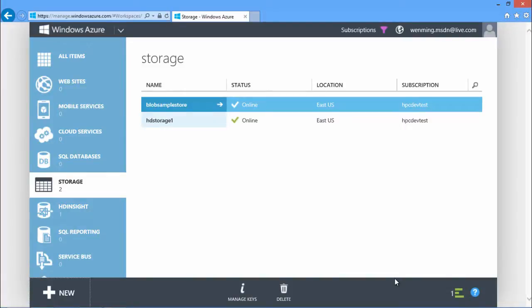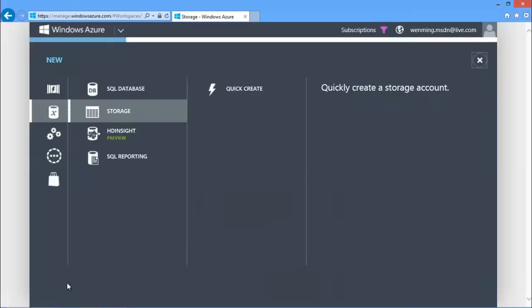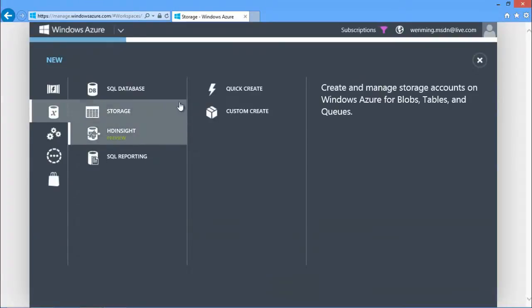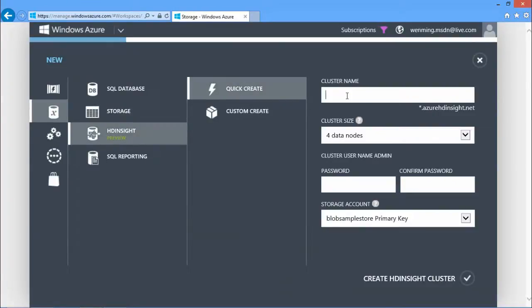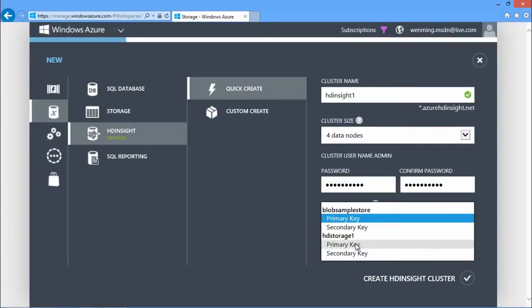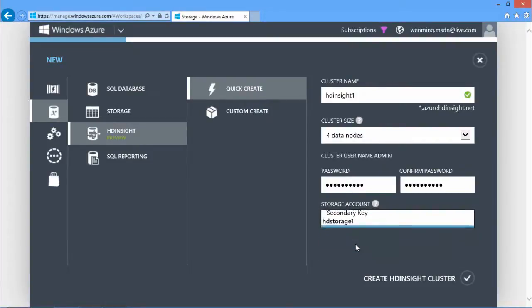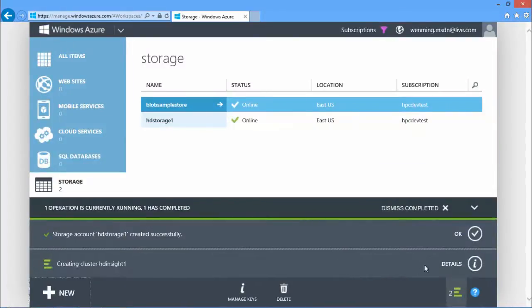Now we're ready to create an HDInsight cluster. Click on New, HDInsight, and click Create. You'll need to enter a name and a very strong password, and of course you want to make sure that you select the right storage account key. Once you hit the Create HDInsight Cluster button, it will take up to 5 to 10 minutes to get the cluster created.